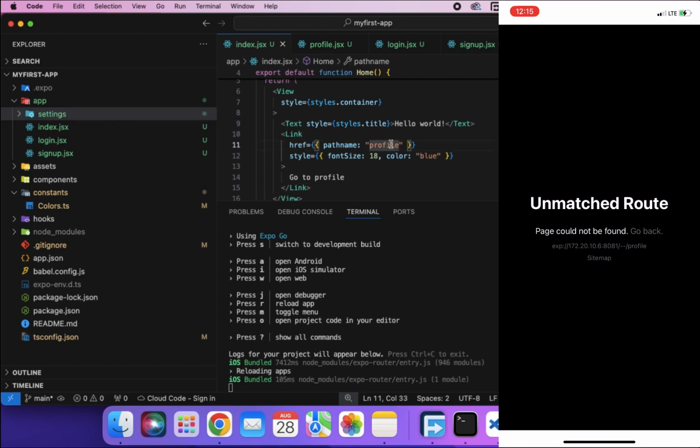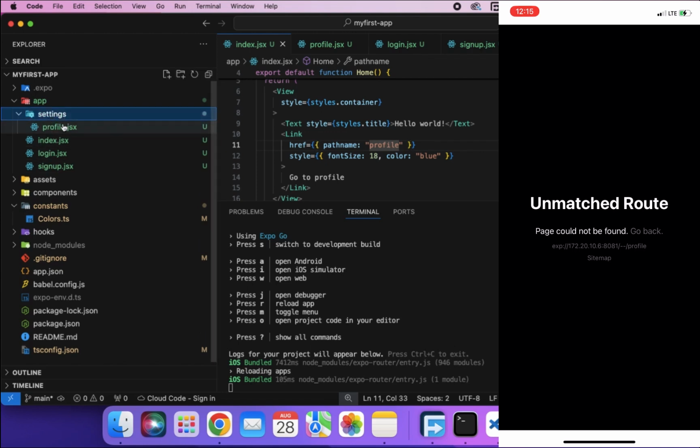Okay, there's a file called profile which is under settings. So if I want to navigate to profile under settings, I would have to first specify the subfolder settings and then forward slash, so that I have forward slash settings forward slash profile. So I'm in the index folder, or the base folder, the root folder, which is the app.